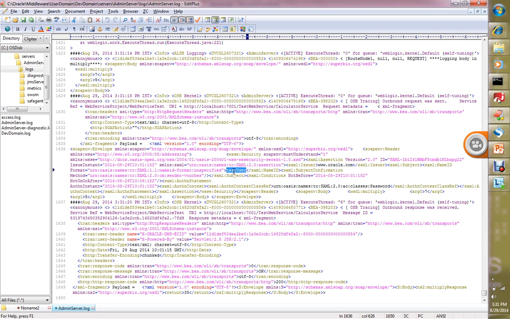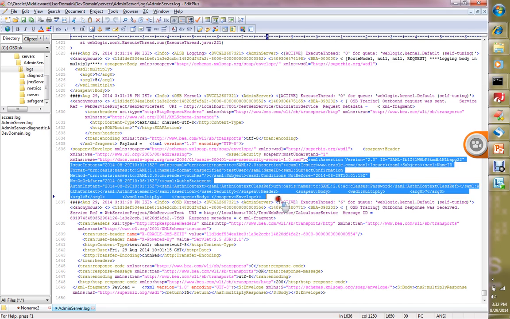There are three main things attached to this SAML payload. One is your issuer, one is your name ID, which contains only the username, and one is your signature key, which is used to sign the payload. So this is how SAML works in OSB in general.